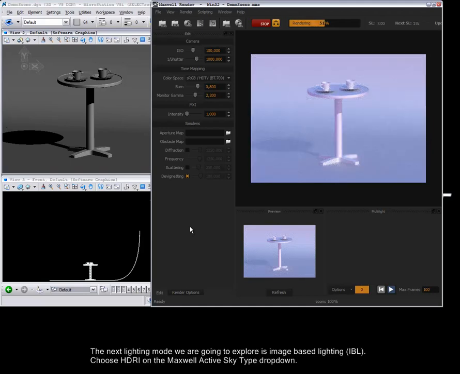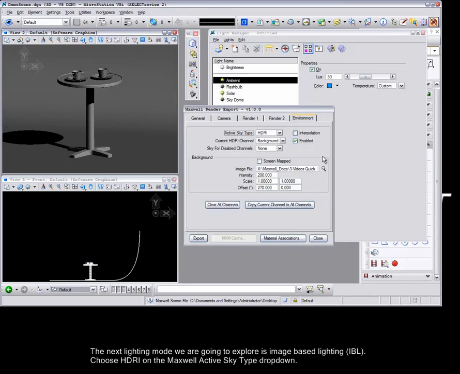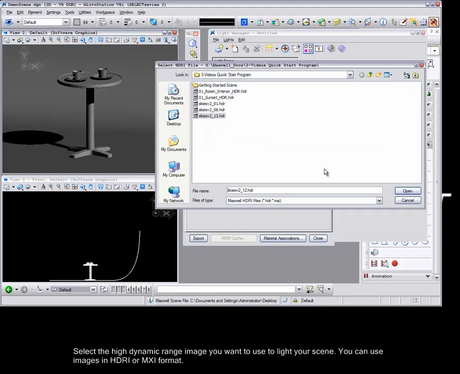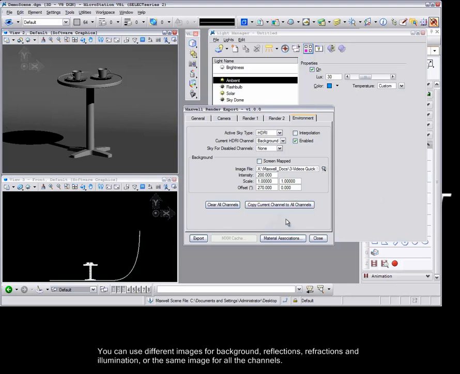The next lighting mode we are going to explore is Image-Based Lighting, IBL. Choose HDRI in the Maxwell Active Sky Type drop-down. Select the high dynamic range image you want to use to light your scene. You can use images in HDRI or MXI format. You can use different images for backgrounds, reflections, refractions, and illumination, or the same image for all the channels.